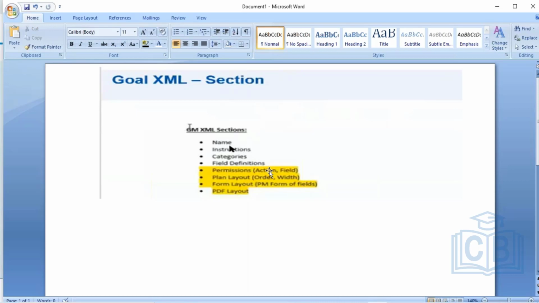Okay, then field permission. Field permission again also depends upon the role, which role you are giving. Field permission you are giving to the EM, EMM, like that.